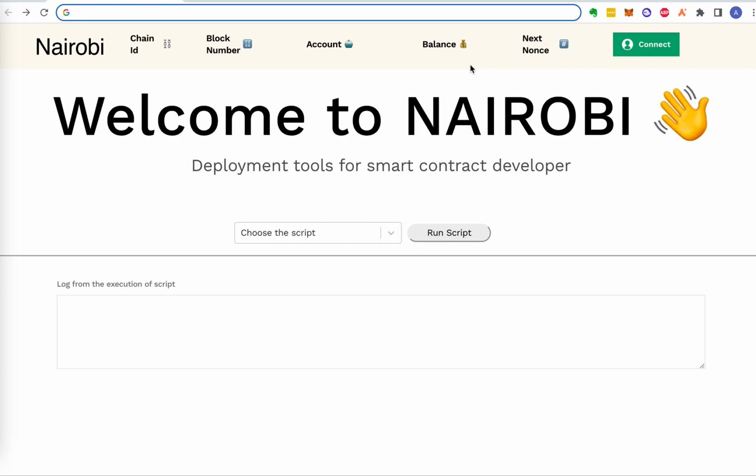Especially now, more people use multi-sig contracts to manage their contracts for safety. So it doesn't work if you want to use those tools to deploy or set up those contracts. So we came up with this idea, and we built a tool to help developers set up their contracts by writing scripts.